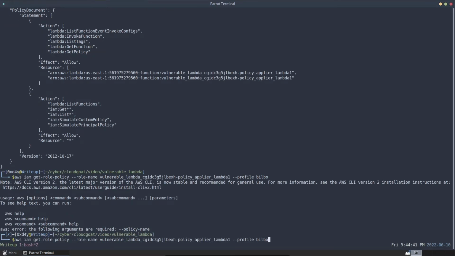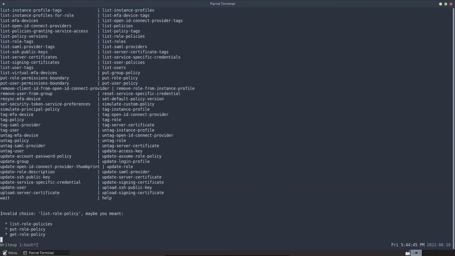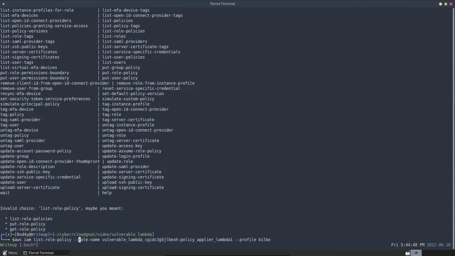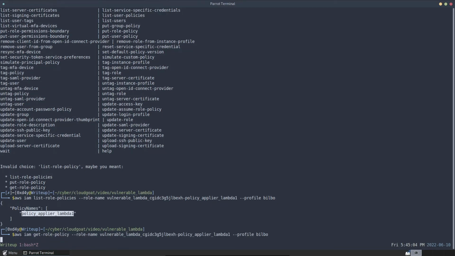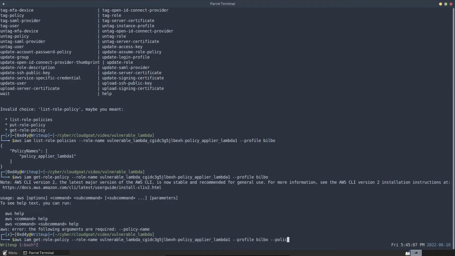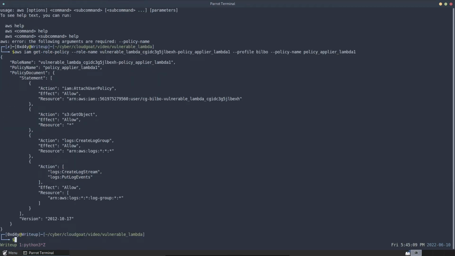And policy name, oh, right, let's first list-role-policies. And this is the inline policy associated with that vulnerable Lambda function. So let's do that. Same thing. Where was it? Get-role with this policy name. So now we see that these are all the policies associated with this vulnerable Lambda function.